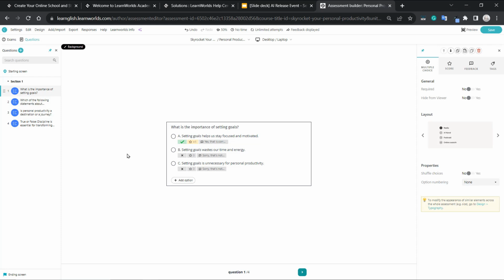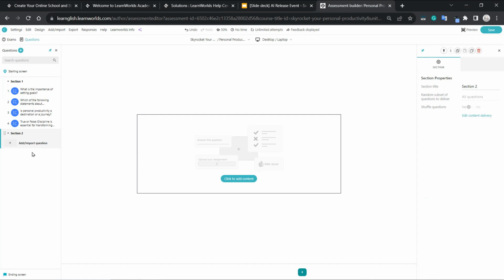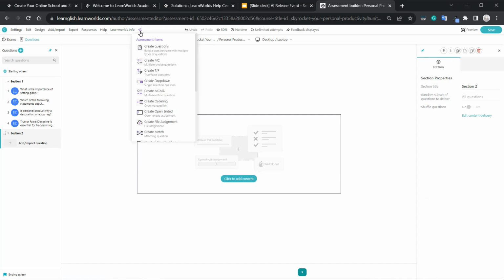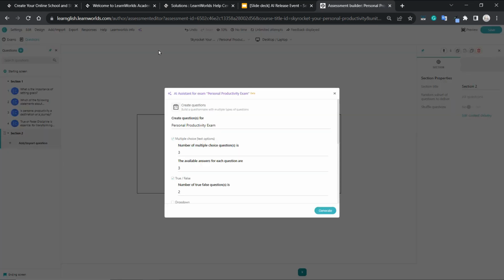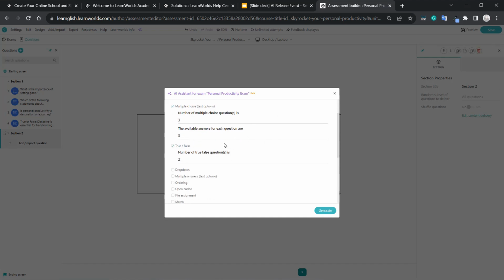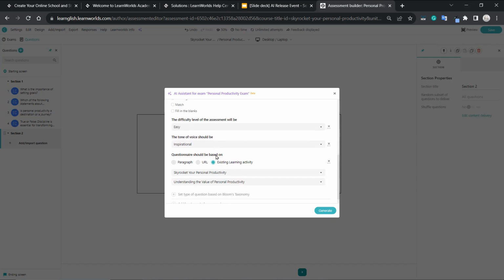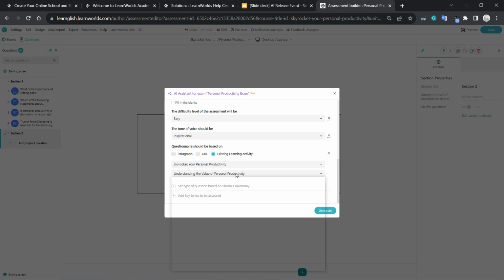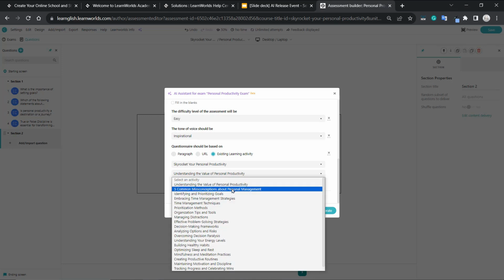The next thing we're going to do here is add in another section. You can do that from the top, click on add section, and again, go over into the AI tool. Utilize the option over here, create questions. This time the quiz is going to be on the 5 misconceptions. So let me change the title and copy it from my notes. Pasting it over here. Let's utilize the same kind of frame that we used earlier. This is already pre-filled for us. The only difference this time is the actual activity. So instead of understanding the value of personal productivity, we want 5 common misconceptions.